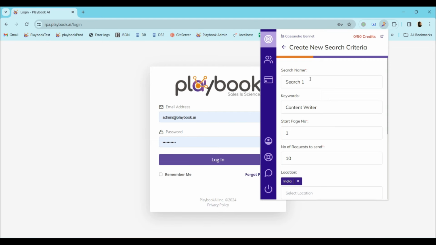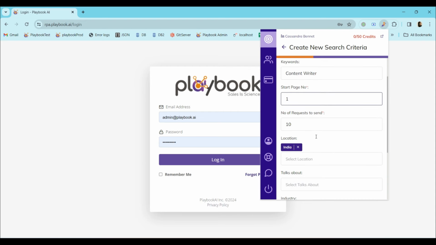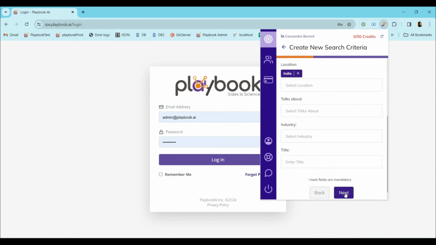Here you can enter the search name. The search name is just to identify your search, and then you can add the keyword. Choose which page to start from, sending the request, number of requests to be sent. You can add the location, talks about industry, title, everything, and click on Next.